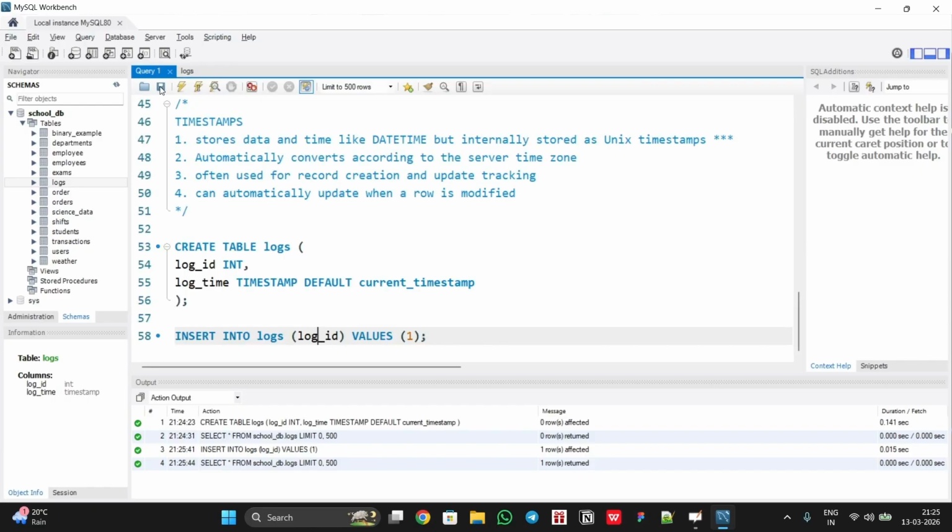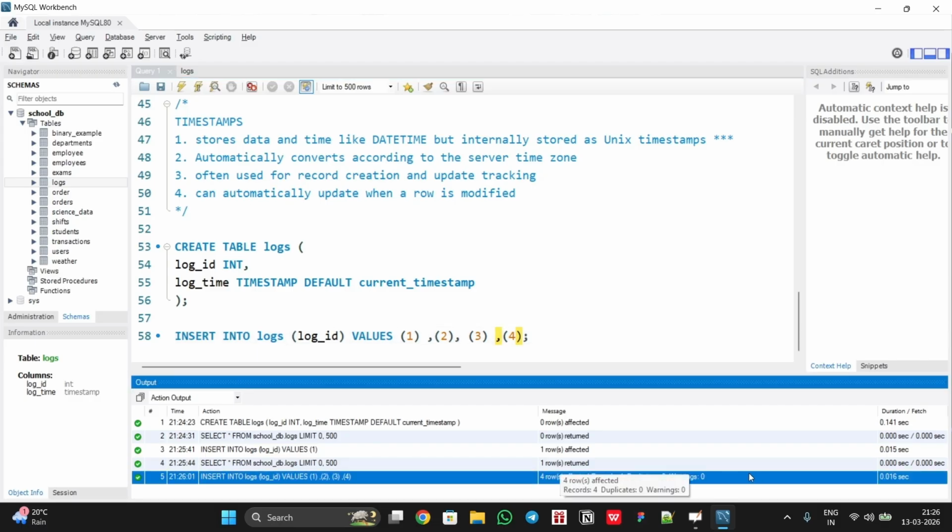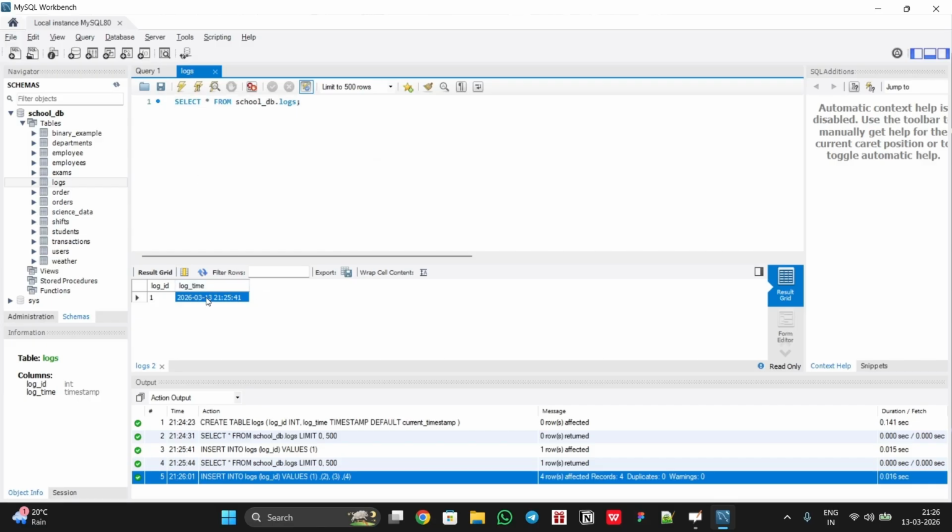Okay, then I will add more, 2, 3, 4. Now let's see, will it throw an error or not? Before that I will give some commas here, and I will run this script. Look, it got updated, 4 rows got affected. Okay, we'll come back here. Please keep this time here.